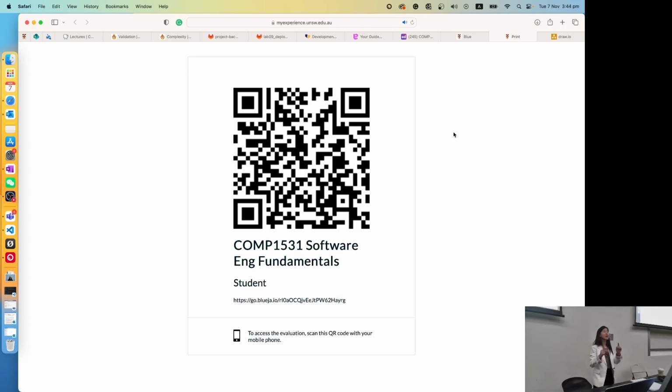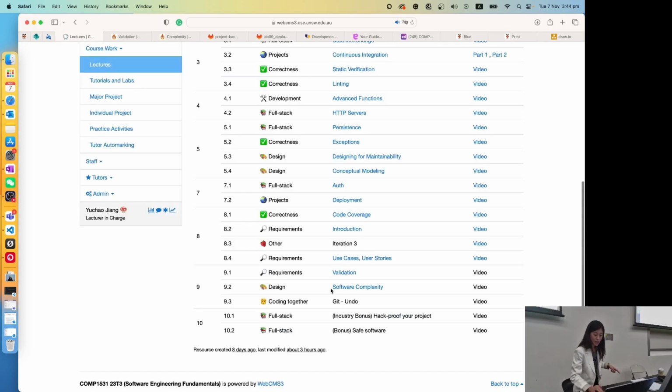And next, on Friday, we will talk about the very last lecture about Git undo. And I will also try to mention a little bit about the individual project.